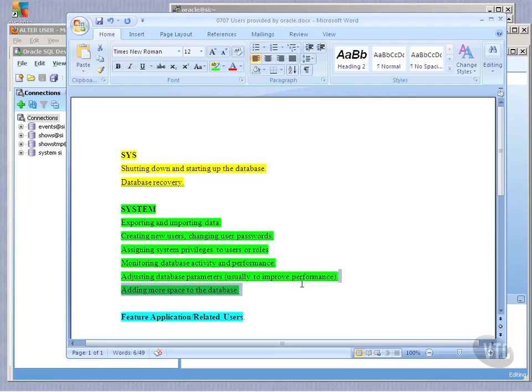You can adjust the database parameters as the system user. However, some Oracle database configuration parameters have to be adjusted with the database either mounted or definitely not open, inaccessible to the general population, and thus they should be changed as sys because you can't connect to system. You can add more space to a database as well.